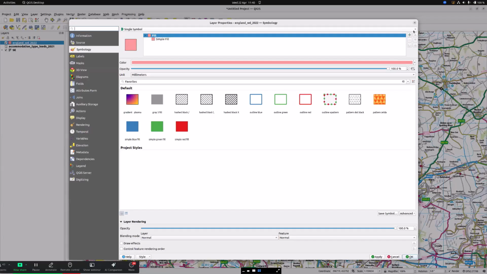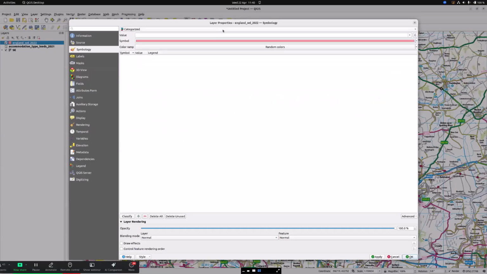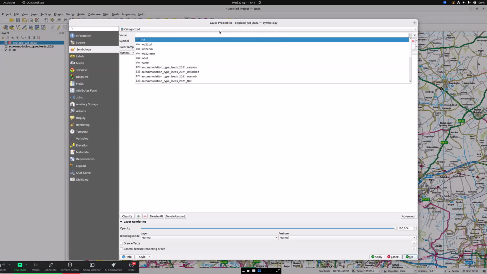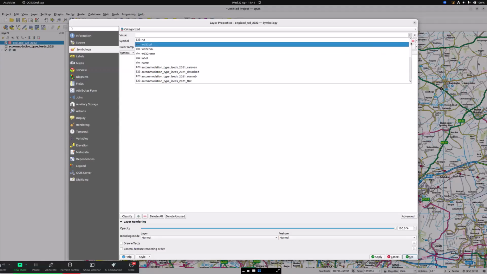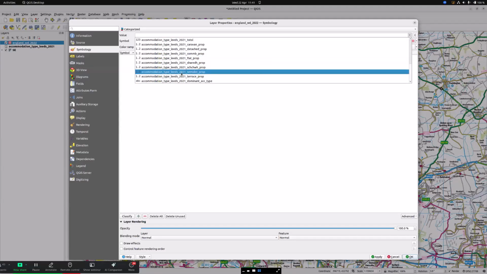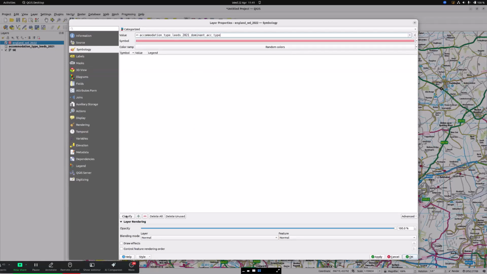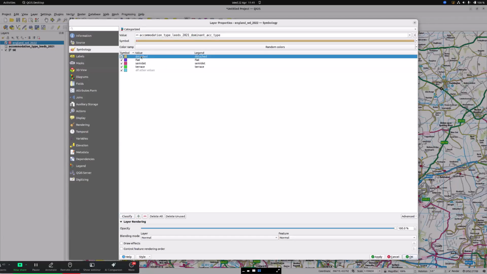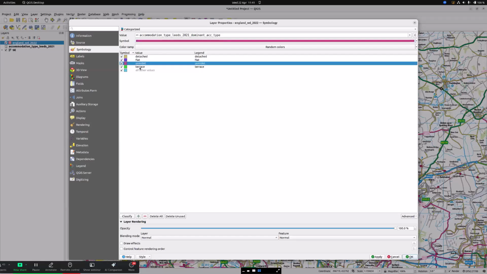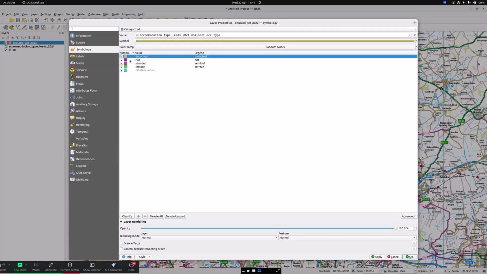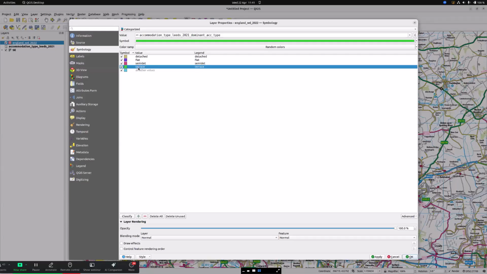So instead of single symbol, I want categorized. And the value is the column in our census data that we want to map. We want to tell QGIS to shade according to the different values. So here are my columns in that census data, and it's this dominant accommodation type, which is the one we created. And I can just click classify. And you can see what it's done. It's looked at each of our values, so detached, flat, semi-detached, terrace, and it's assigned a unique color to each value.